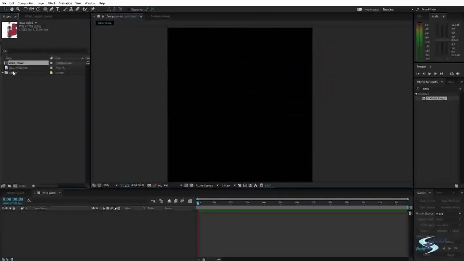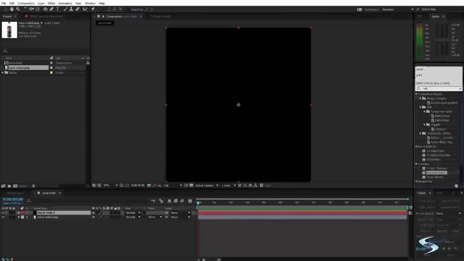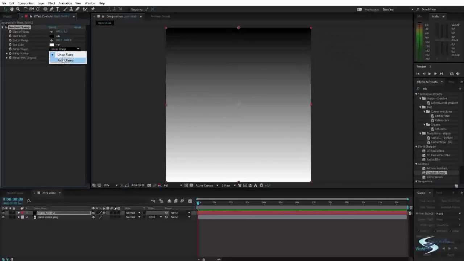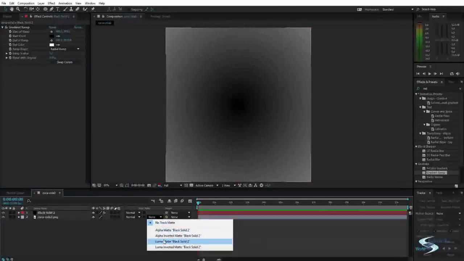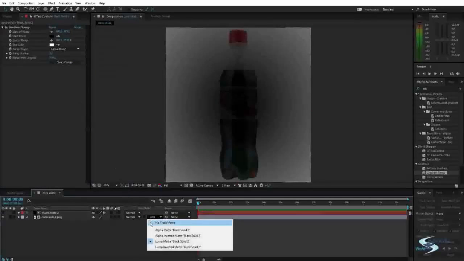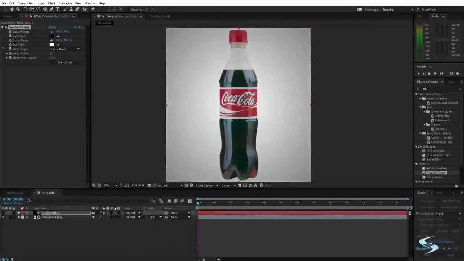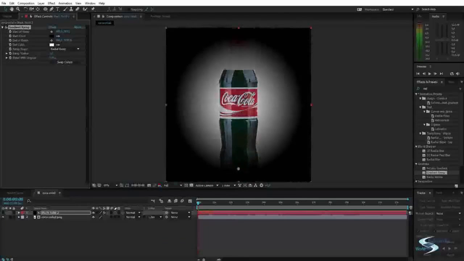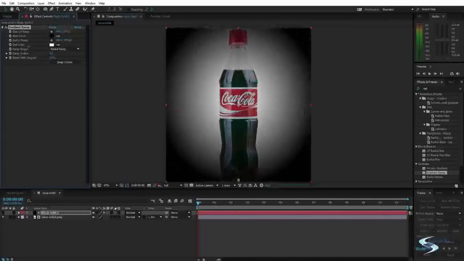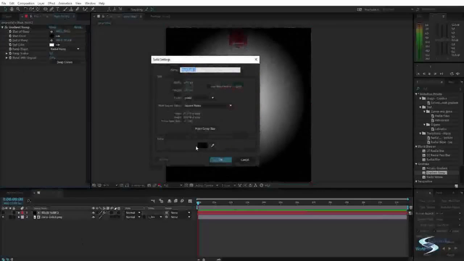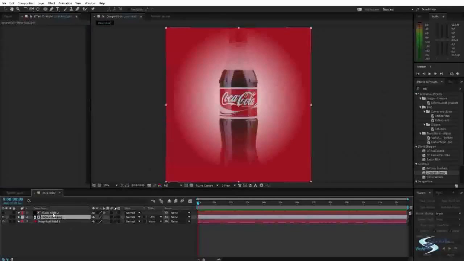You can do some pretty cool stuff with this. Where's it? Gradient ramp. Let's do a radial ramp and put this in the middle, and change this. Luma Matte, Luma inverted. By changing these, you can basically change the alpha of this layer. And if we create a layer beneath and make it red, it's going to be added on top.